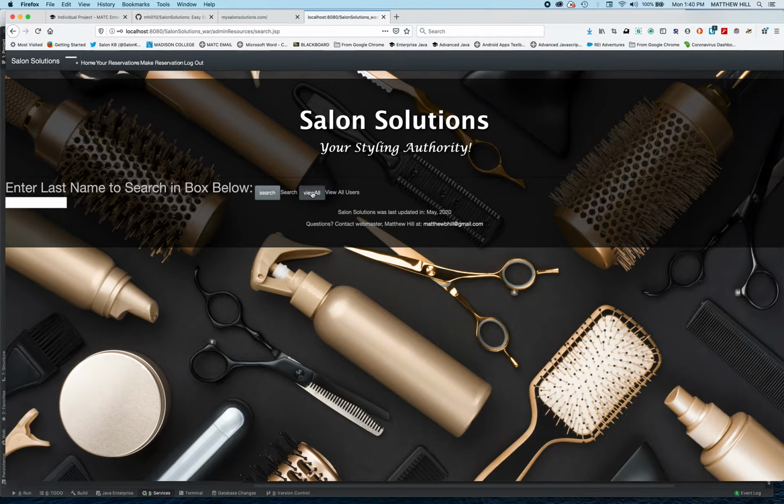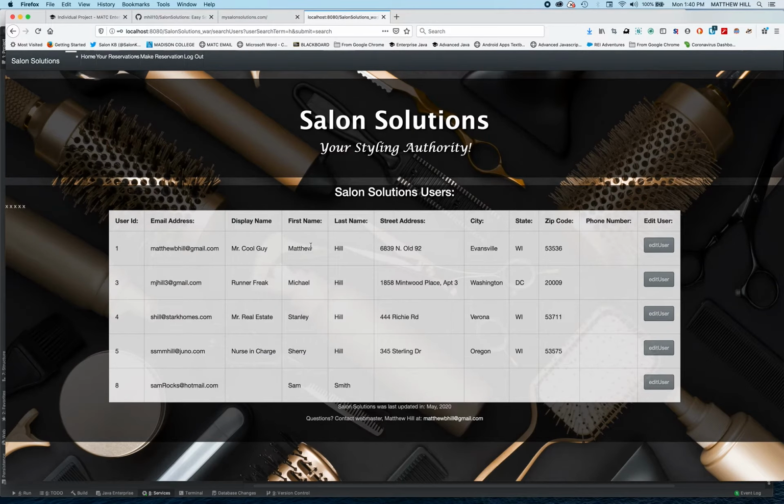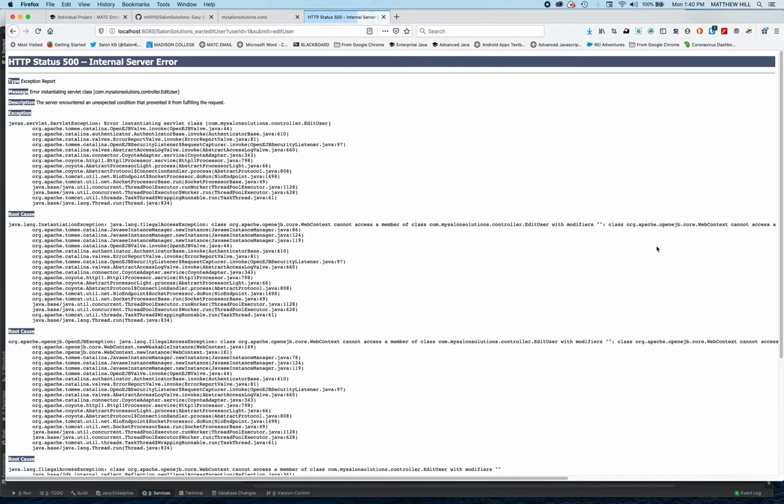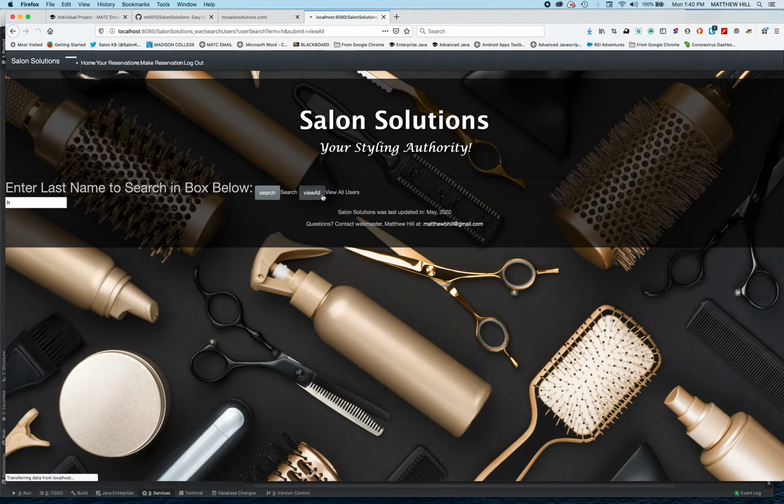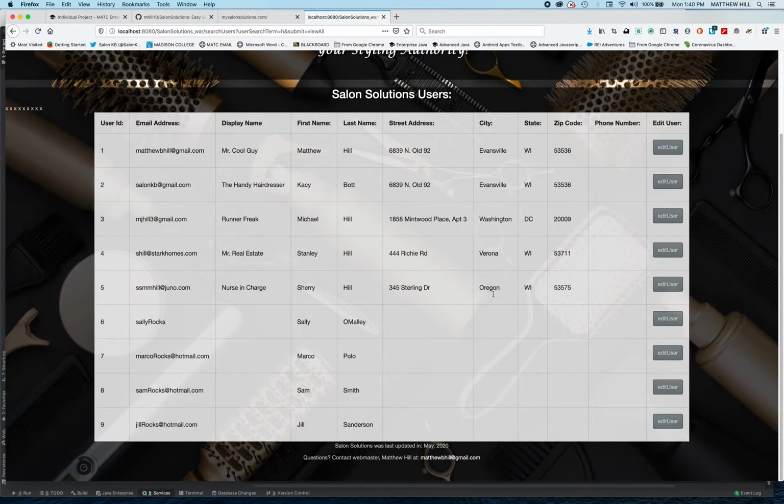So if I want to see all the users, if I want to search by how many users I have in the database with the letter H in their last name, hey, there we go. I'm still working on implementing an edit user functionality. And then if I want to view all my users, hey, there they all are. And there's my Jill Rocks right there. So that is about the extent of what I have.